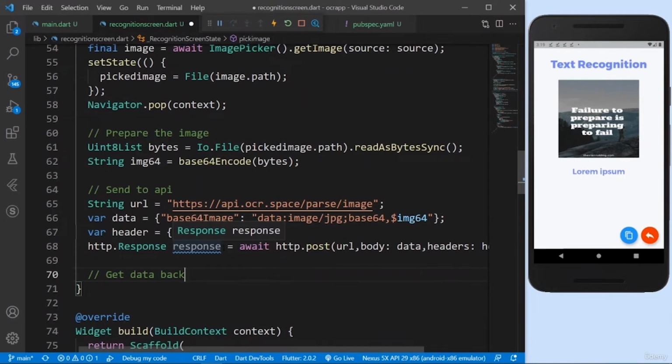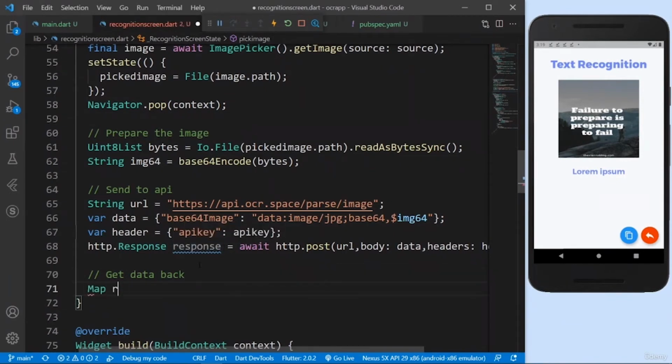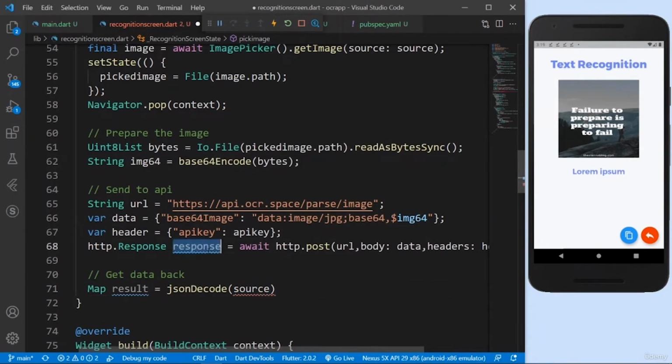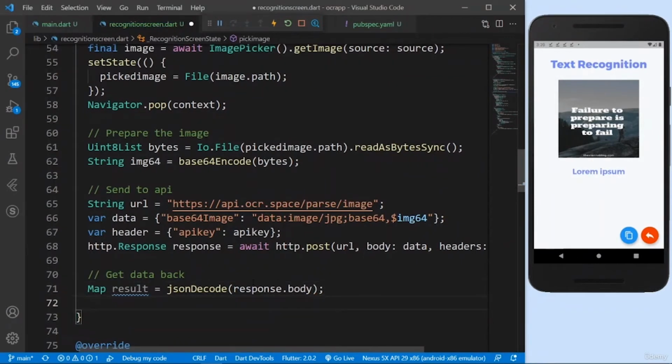Let's convert it back to a map. So I'll say map results. This is going to give us a response. Now we have to convert it back from JSON. So we can just say JSON encode, or no, we have to actually decode it, right? So I'm going to say JSON decode. Now the source is going to be the response variable dot body. So this is how we decode it from JSON.